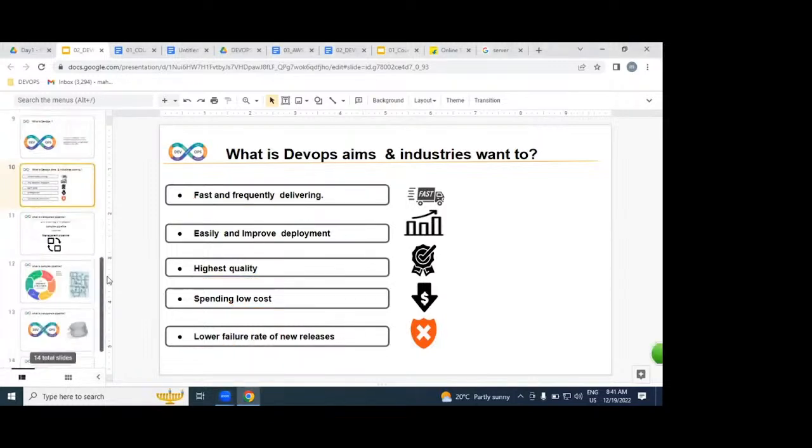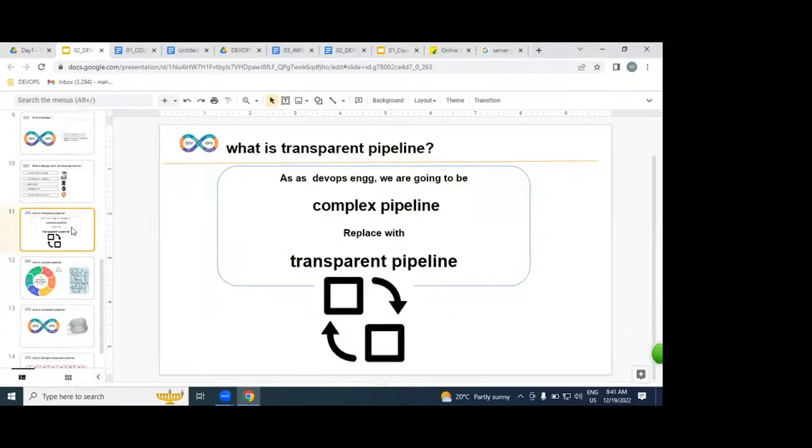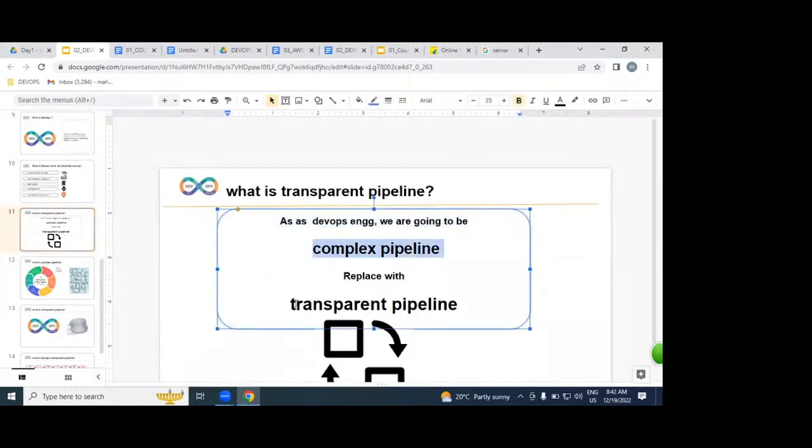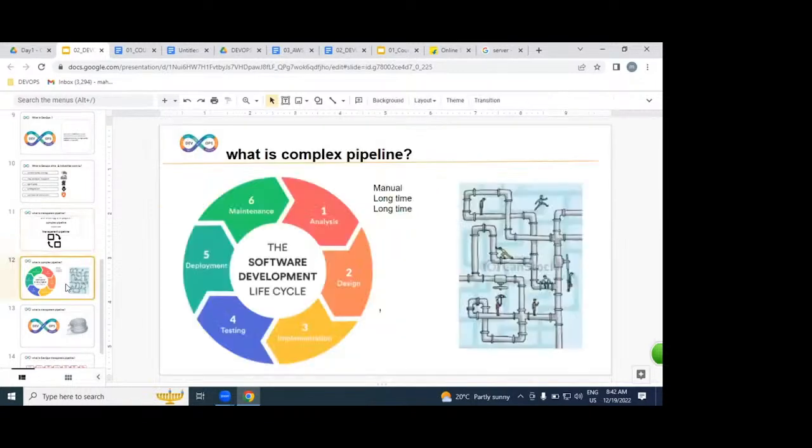Fine, please. But after getting a job, what are your exact roles and responsibilities, guys? As a DevOps engineer, we are going to replace a complex pipeline with a transparent pipeline. Sir, what is a complex pipeline? What exactly is a transparent pipeline? We should understand, right? So first we should understand what the complex pipeline is, then we will understand what exactly the transparent pipeline is.